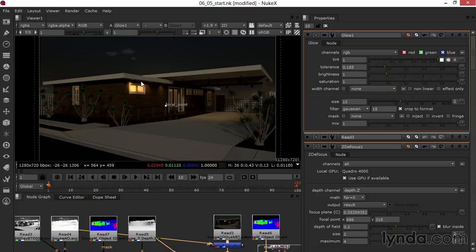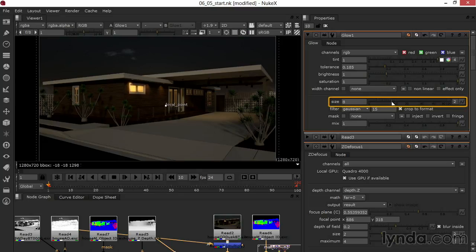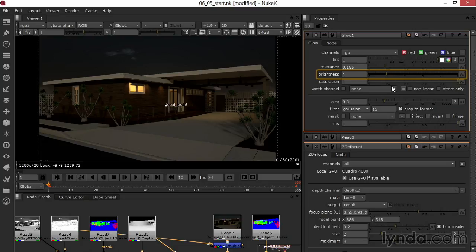Now I've got a glow right here on the windows, although it's a little bit hot and a little bit fuzzy looking. What I'll do then is to back off the size in the glow, pulling it down just under 4, and also back off the brightness. We don't want a giant glow fuzzing out things that we've spent some time to make clear. We just want a little bit of glow to show that it's nice and bright, to really make those windows in our dusk shot pop out.